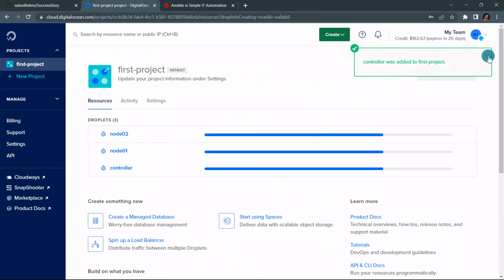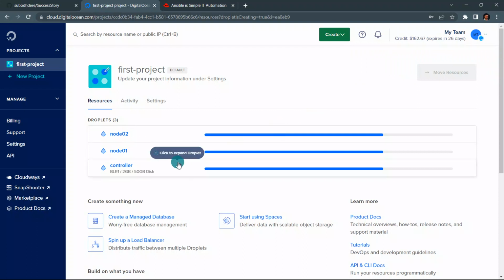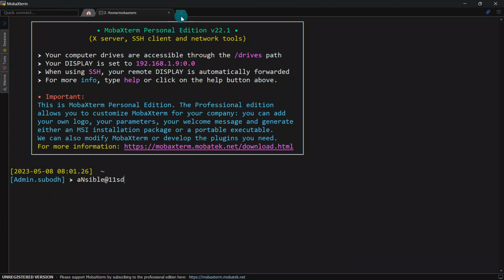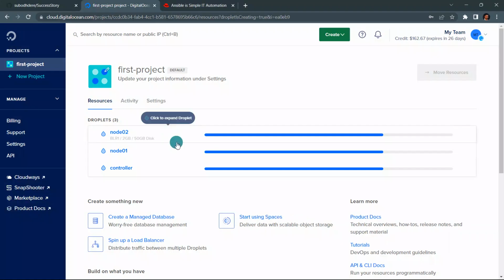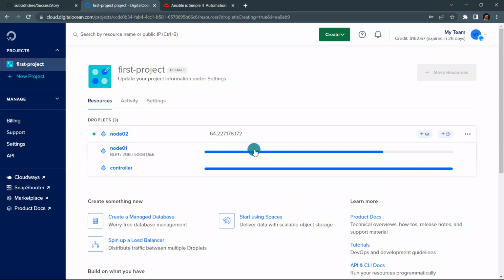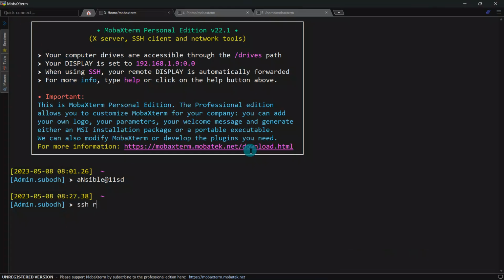And once we are done with this creation, we will go ahead and log into each and every virtual machine with the help of the IP address. We will be logging in over here on the controller, then this is for node 01, this is for node 02. Let's wait for a moment till it gets completed successfully. Okay, node 2 got completed, the controller also got completed, and node 01. Meanwhile I'll just log into the controller, ssh root.